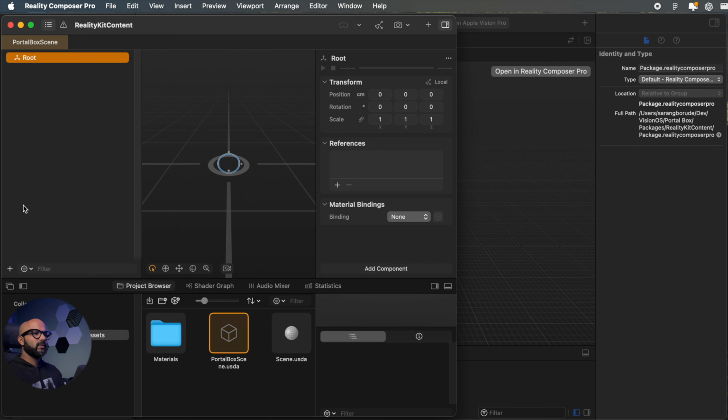So in this scene, we have to create our portal box. A portal box is a bunch of cubes arranged in a form factor of a box, and the front faces of the cubes are hollowed out. So that's exactly what we're going to build now. Let's get started.